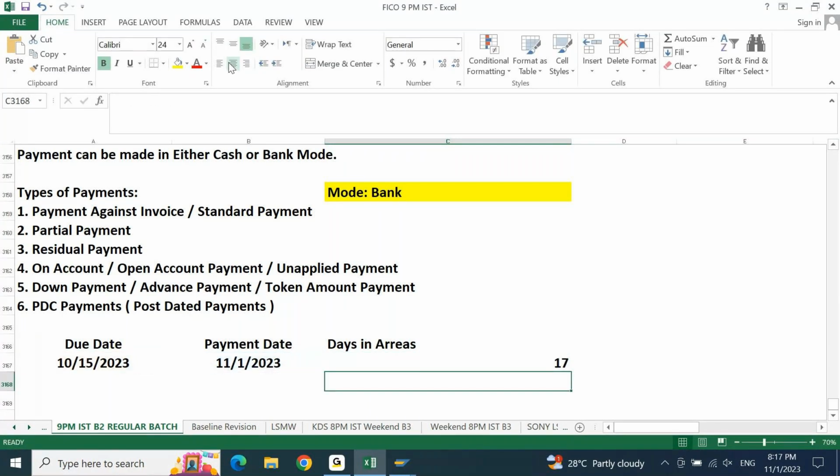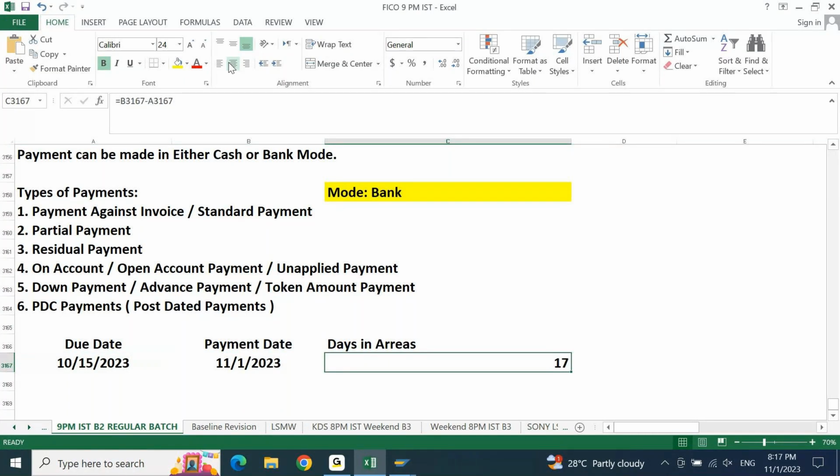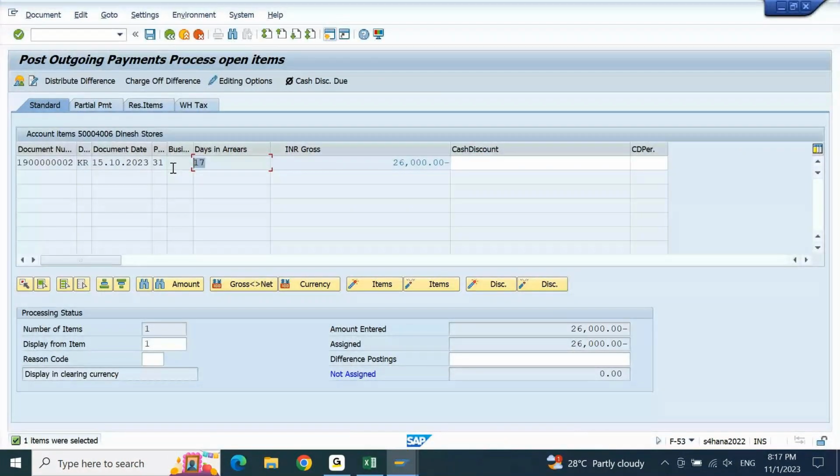If I do a calculation, the difference between my payment date and due date, you can see the payment date and due date difference is 17. What 17? It is positive 17 here. And if you go to your SAP, it is positive 17 here. If your days in arrears is positive, it is overdue. It is overdue by 17 days. You are making 17 days late payment.